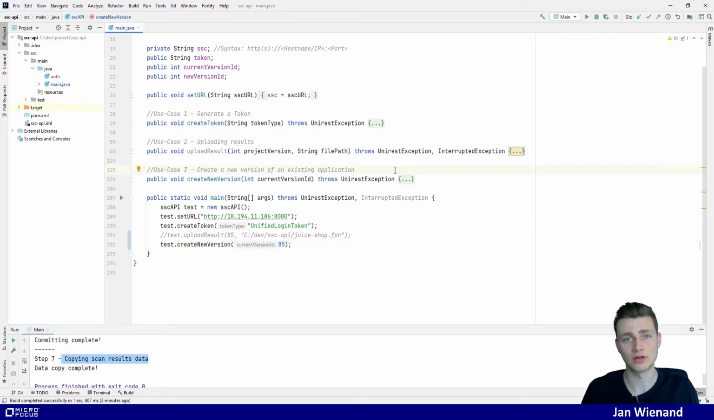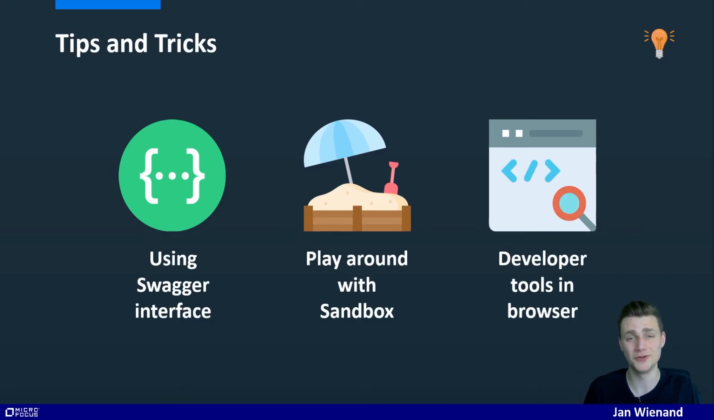As I said, you can have a look at the source code in detail. But let's switch back to the presentation, because I have some tips for where you can have a look by using the SSC API. The first one, which I already showed you, is the Swagger interface. The Swagger interface is very helpful when it comes to trying things out. I would recommend doing things first in the Swagger interface, and after that you can start to implement that into your own system or your own environment.